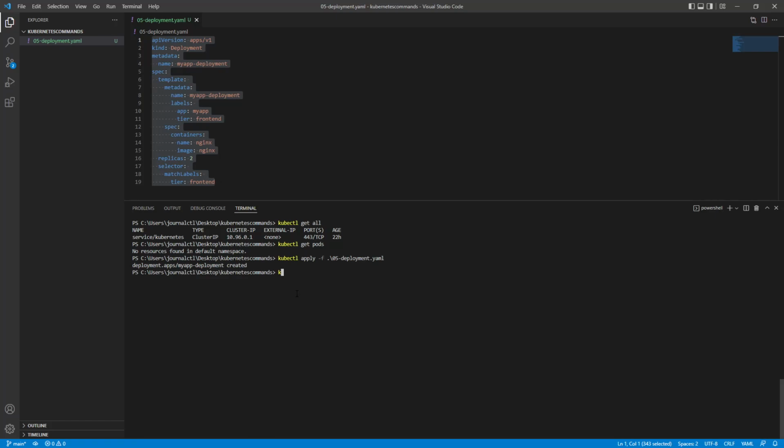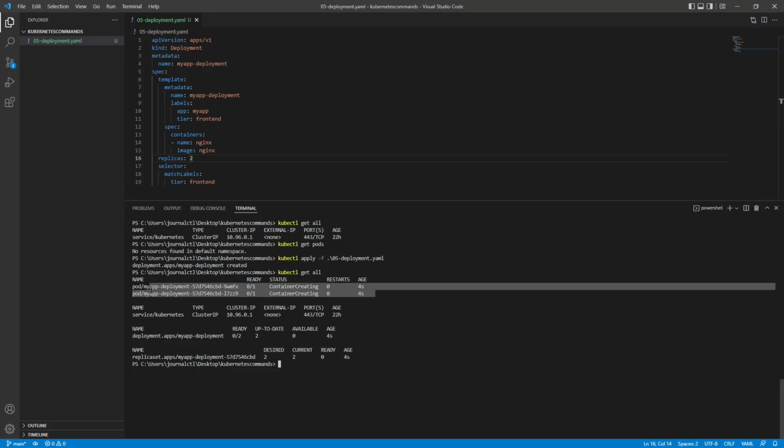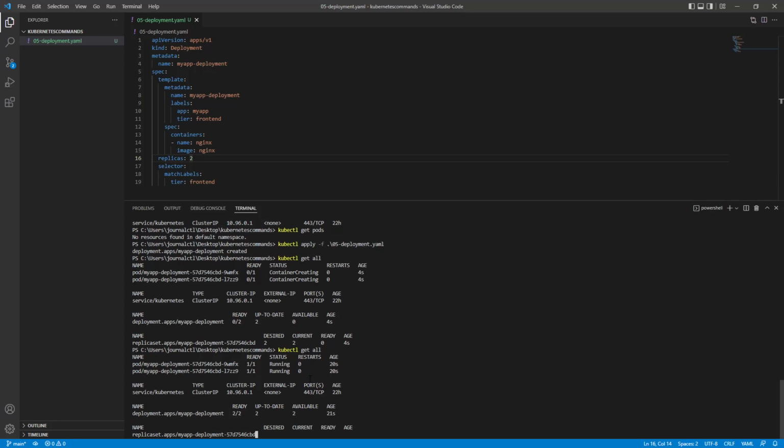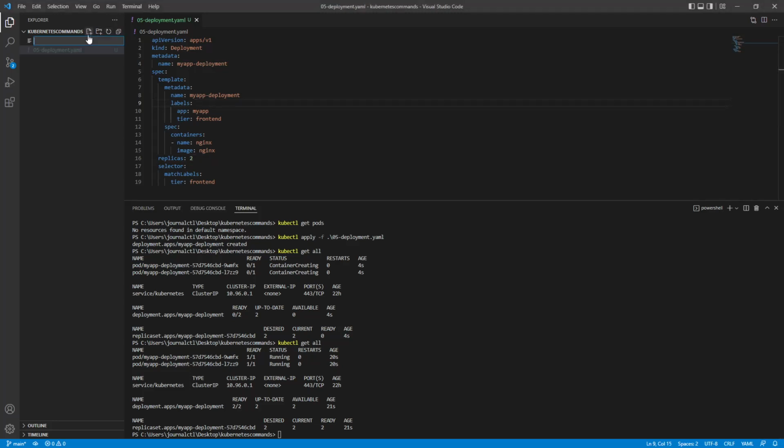So once this has been deployed, let's just say get all, which would show us one deployment has been spun up, which eventually created a replica set. And based on the replicas that I've mentioned here, it has created two pods. So let me just put get all again, and the two pods are running now. So let's create a service object in the same folder here. So I'll create a new file for this. You can create it in the same file, but I'm going to create it in a new file, services.yaml.